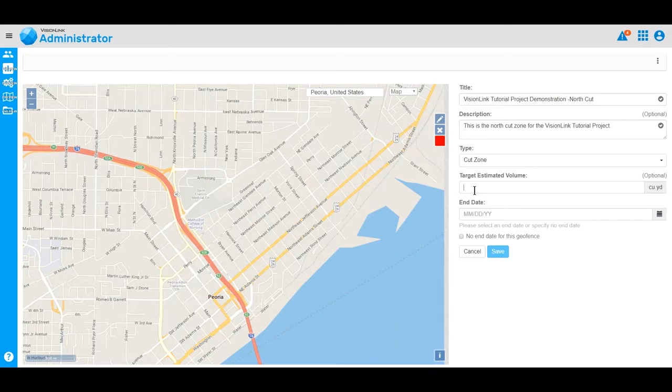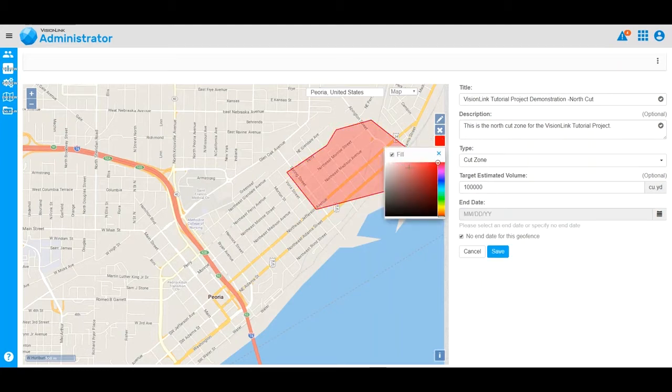You can enter in an estimated target volume for the geofence as it applies to this project. You can specify an end date or choose no end date. Finally, create the boundary for your cut zone for this geofence. You can change the color or fill at this time, then save your geofence.